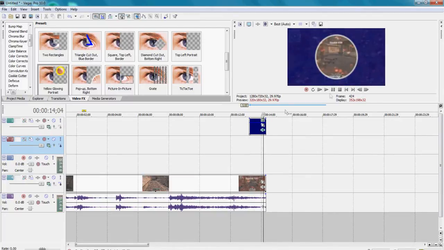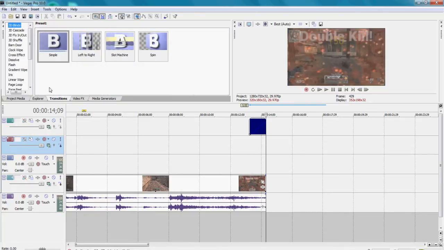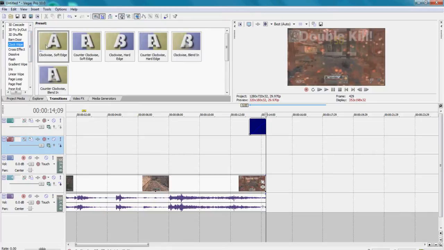Then you're going to add a fade all the way to the end of the clip. Right now that's just going to fade in. It's just going to make it look like the circle appears. That's not what we're looking for. So you go down to your transitions and you go to clock wipe.